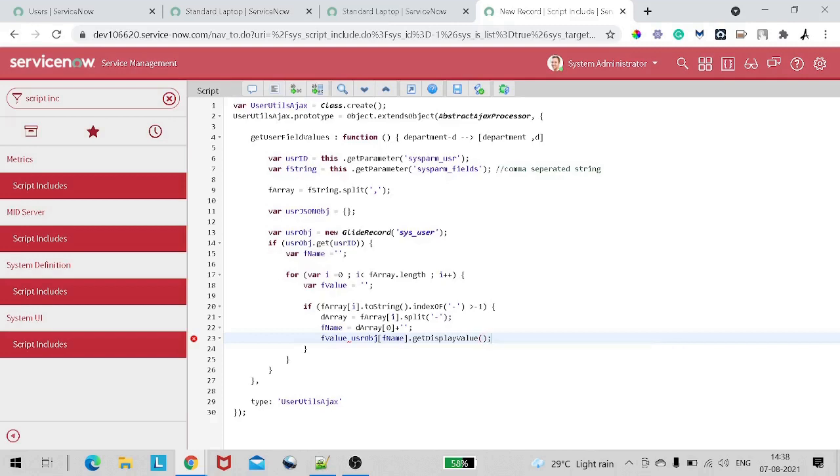Okay, so now we got this particular scenario where the dash exists. If field value, I missed the equal to sign. Now if it doesn't exist, then we don't want to do all these things, right? So we'll be doing else.